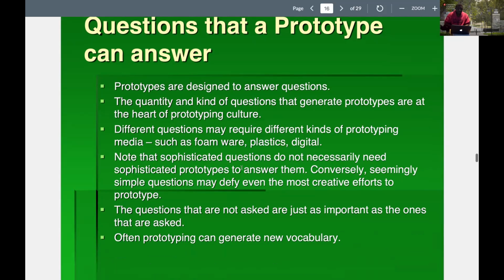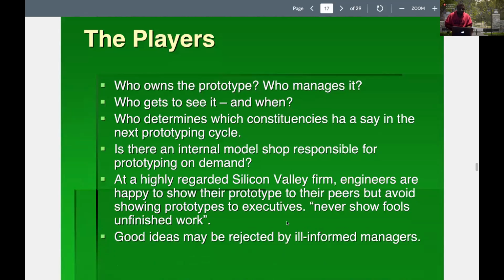Note that sophisticated questions do not necessarily need sophisticated prototypes to answer them. Conversely, seemingly simple questions may defy even the most creative efforts to prototype. So the questions that are not asked are just as important as the ones that are asked. Often, prototyping can generate new vocabulary.